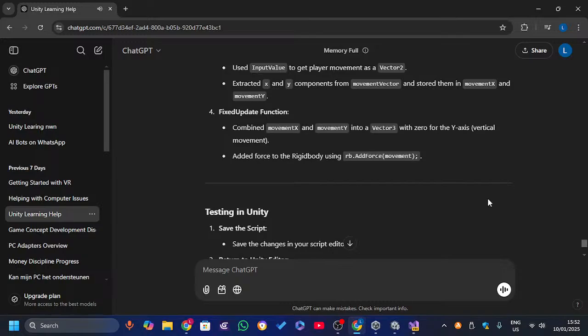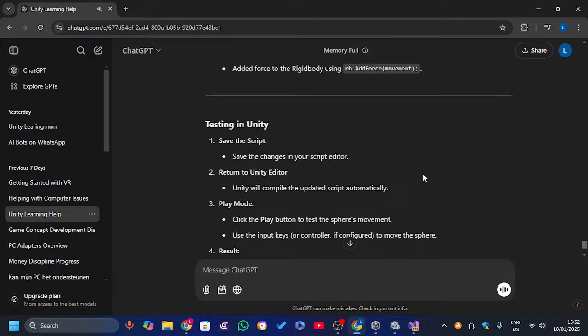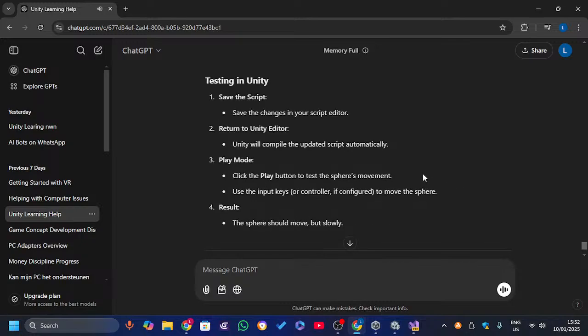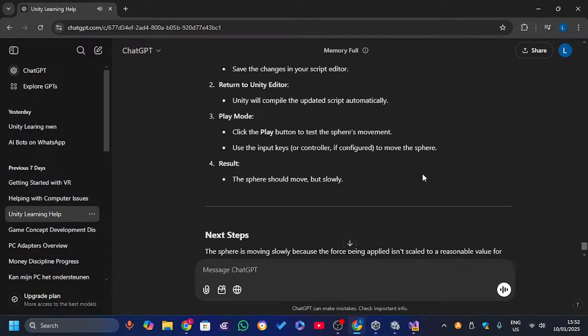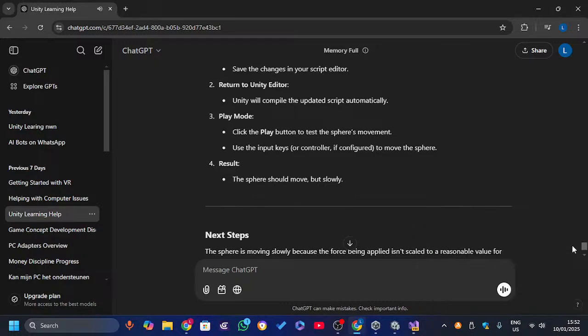Testing in Unity. 1. Save the script. Save the changes in your script editor. 2. Return to Unity Editor. Unity will compile the updated script automatically. 3. Play mode. Click the play button to test the sphere's movement. Use the input keys or controller, if configured, to move the sphere. 4. Result. The sphere should move, but slowly.